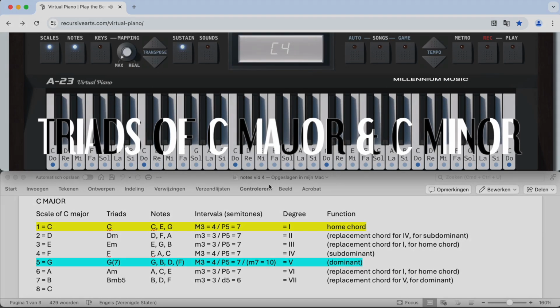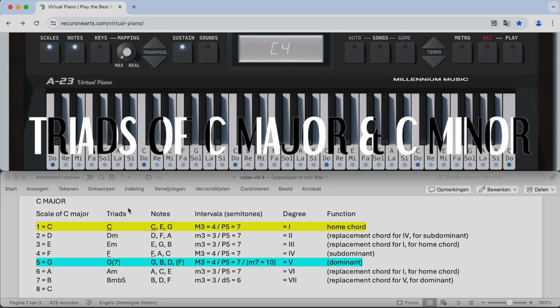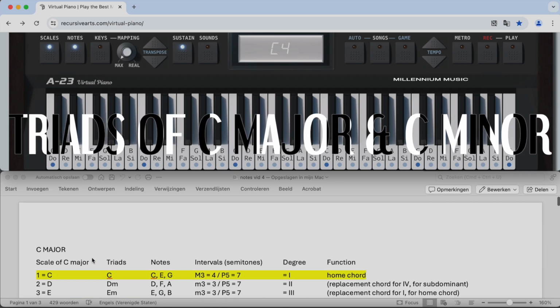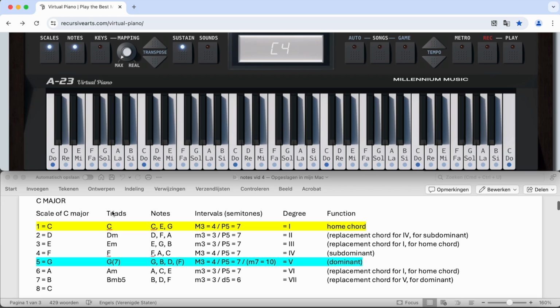Hi everyone, let's talk about the triads belonging to C major and C minor. Triads are chords with 3 notes in it, and those chords are built with scale notes. The key of C major means that the scale starts with a C, and major means that the scale is built in the major mode. This is the scale.